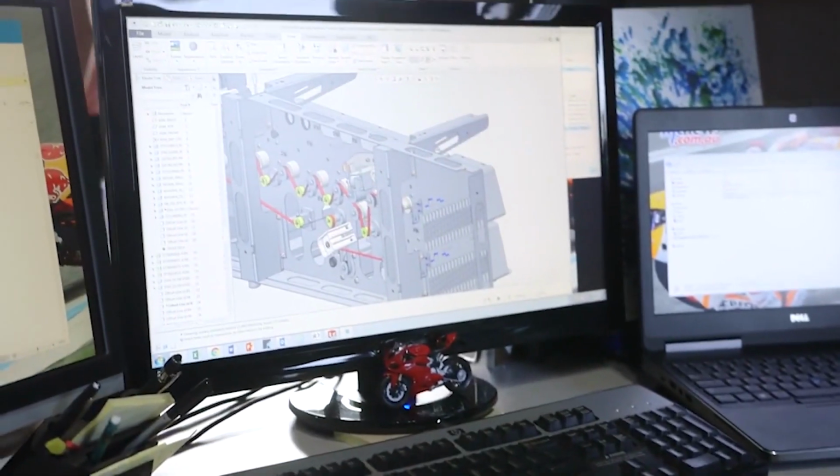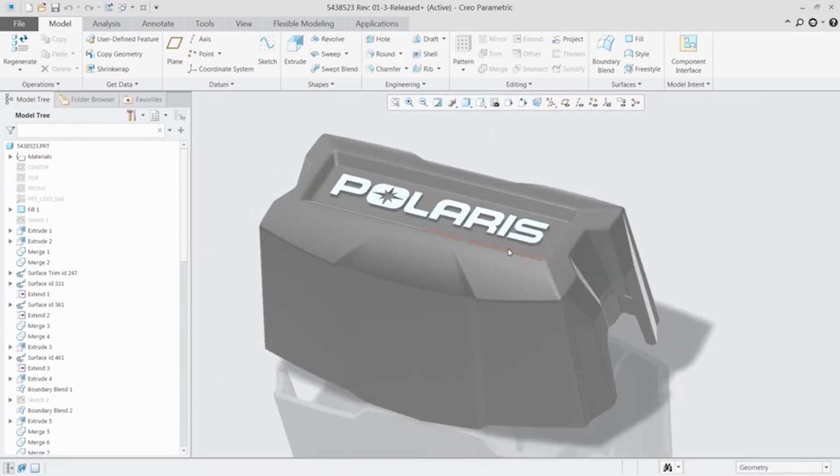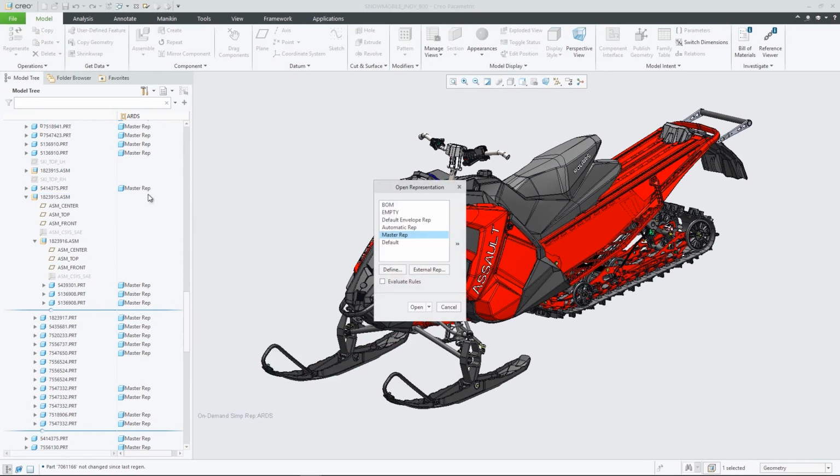Creo 6.0 makes you more productive than ever. It's packed with new enhancements and capabilities to help you design the products of the future. Augmented reality, or AR, is changing the way companies design.